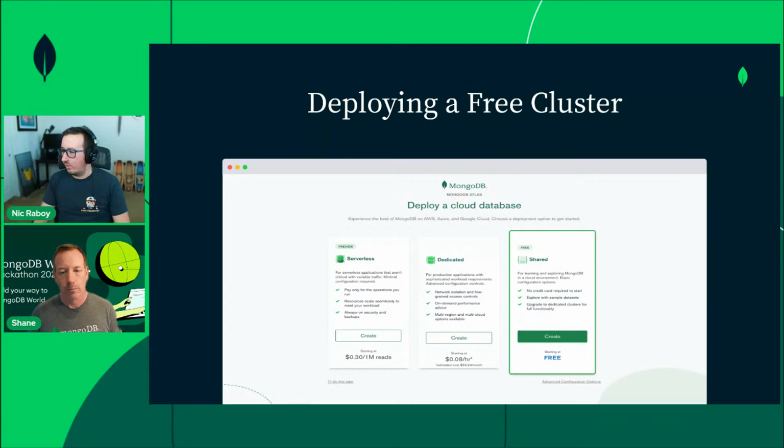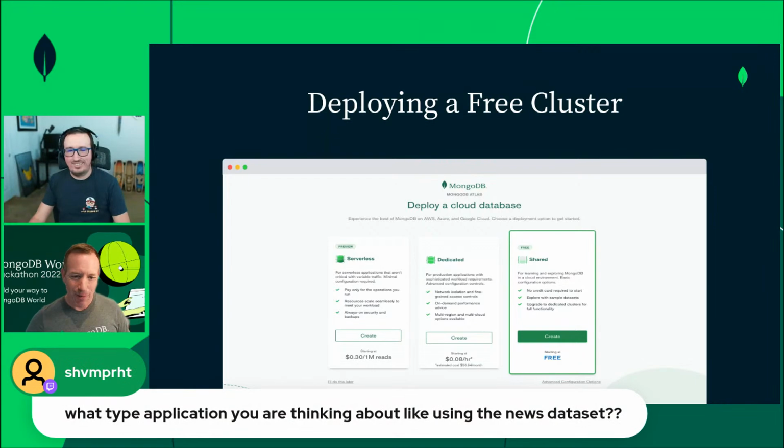I think we have a question coming into the chat, Shane. Sure. Perfect. So what type of application are you thinking about using the news data set? I think this is a superb question. I think one of the more interesting parts of this news data set is the variety of applications you can build around it.